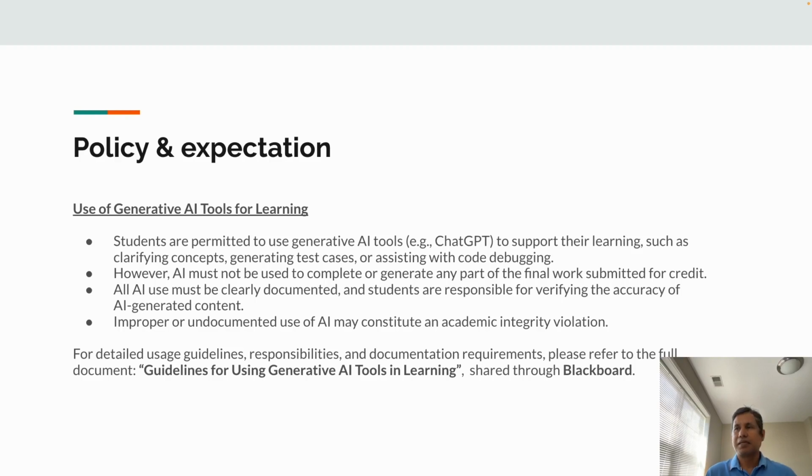All AI use must be clearly documented, and students are responsible for verifying the accuracy of AI-generated content. Okay. Because AI is not perfect and it will leave traces, so be careful on that. Improper or undocumented use of AI may constitute an academic integrity violation. I will also be sharing an extended document that will cover the guidelines for using generative AI tools in learning. Please have a look, and if you have any questions, feel free to reach out to me.